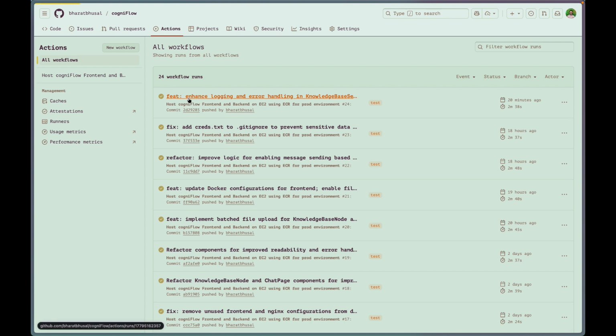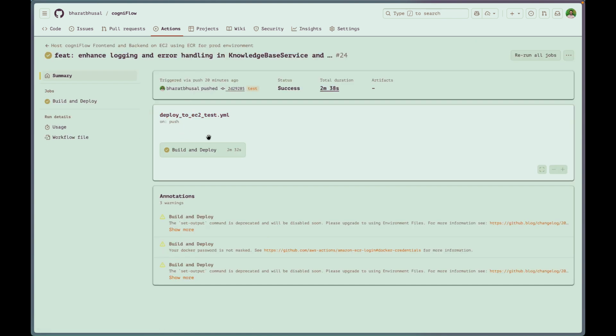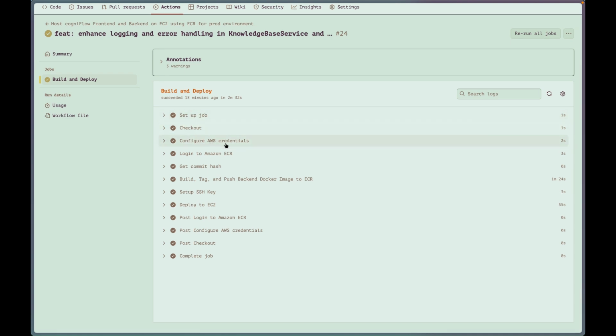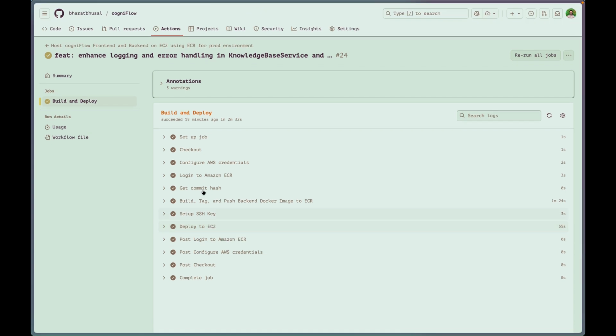CI/CD. In CI/CD, what I have done is I have relied on GitHub Actions. You can see these are the actions that are running. Whenever any code is pushed to the test branch, this action kicks in. It will log into ECR and build the image for the backend, push that image to ECR, and next it will log into the EC2, pull the image from ECR, and then deploy the Docker container again.